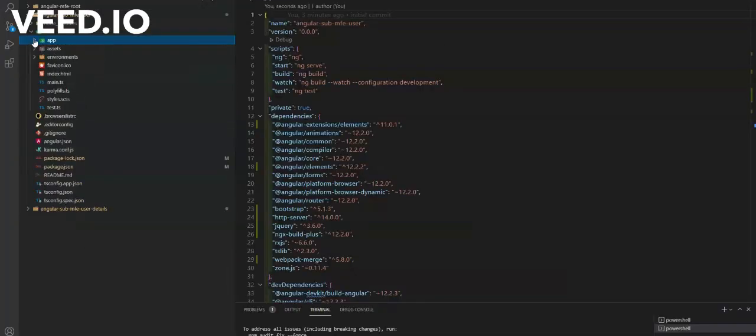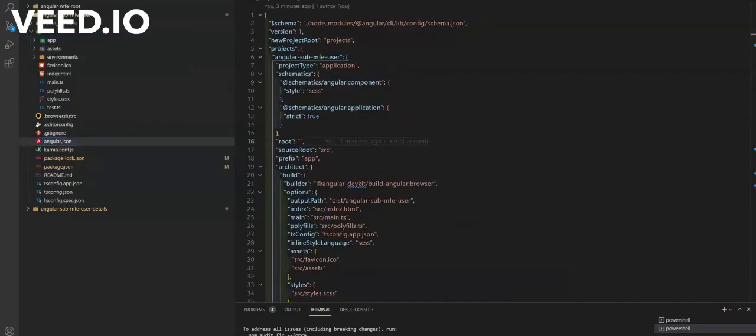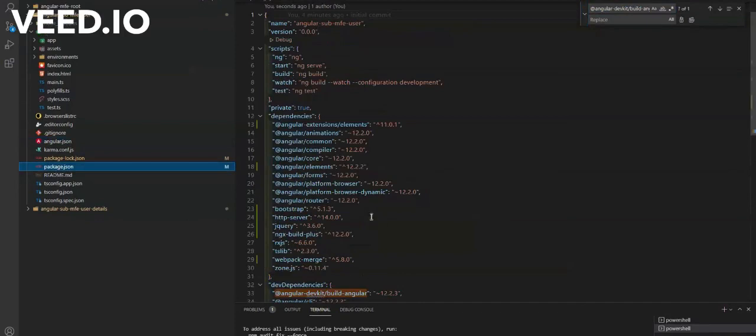As we used ngx-build-plus, we need to change the builder path in our angular.json file. Replace @angular-devkit/build-angular with ngx-build-plus at 4 places. So we completed our first step.